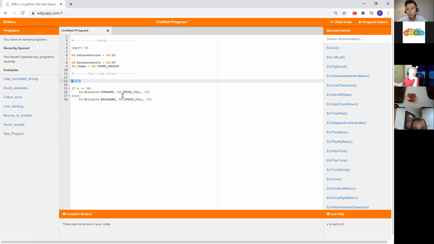Can someone type in the chat what you have to change x to make it equal 10? And then the Brilliant Kids admin will let me know whoever gets it correct.